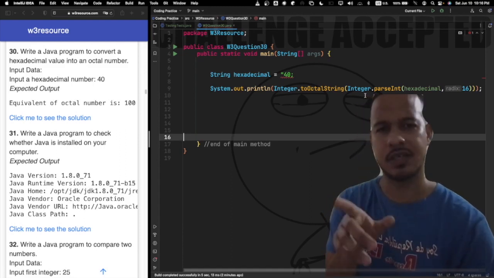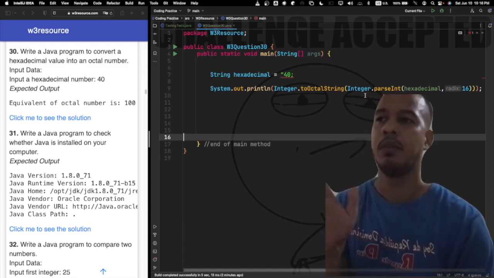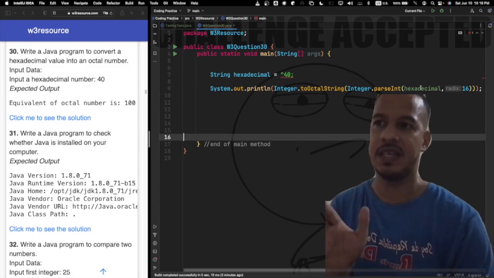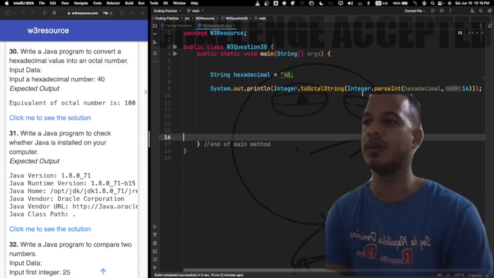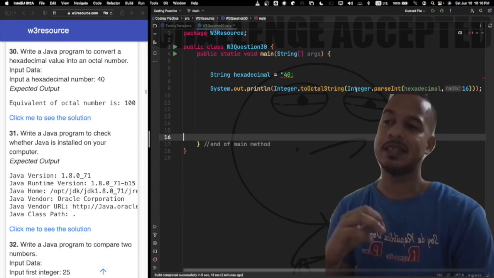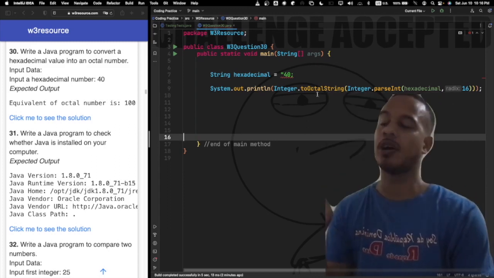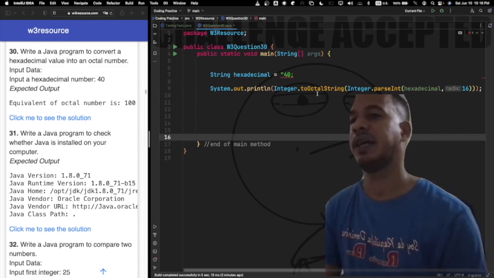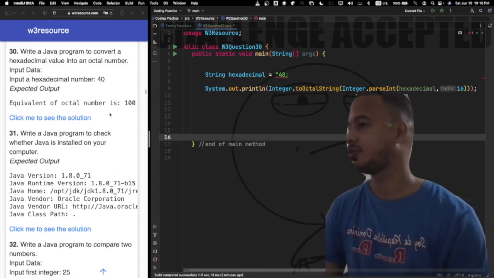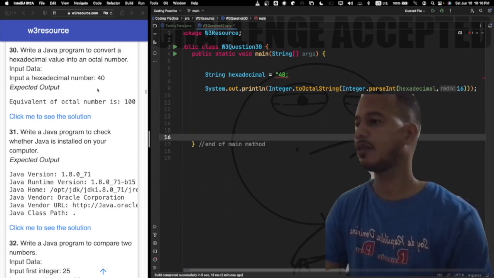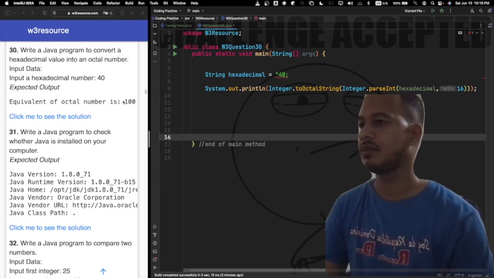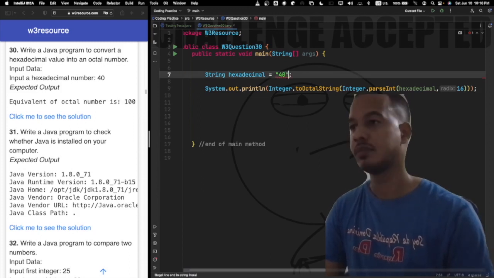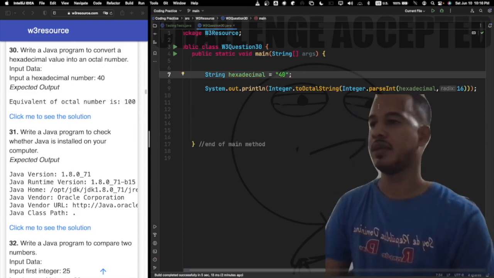No, I think in that case, it actually returns a binary. But since we're feeding it a hexadecimal, it's going to return a decimal. So now we feed that decimal to the function Integer.toOctalString so that it converts the decimal to an octal string. Okay. And hexadecimal 40 should be octal 100.